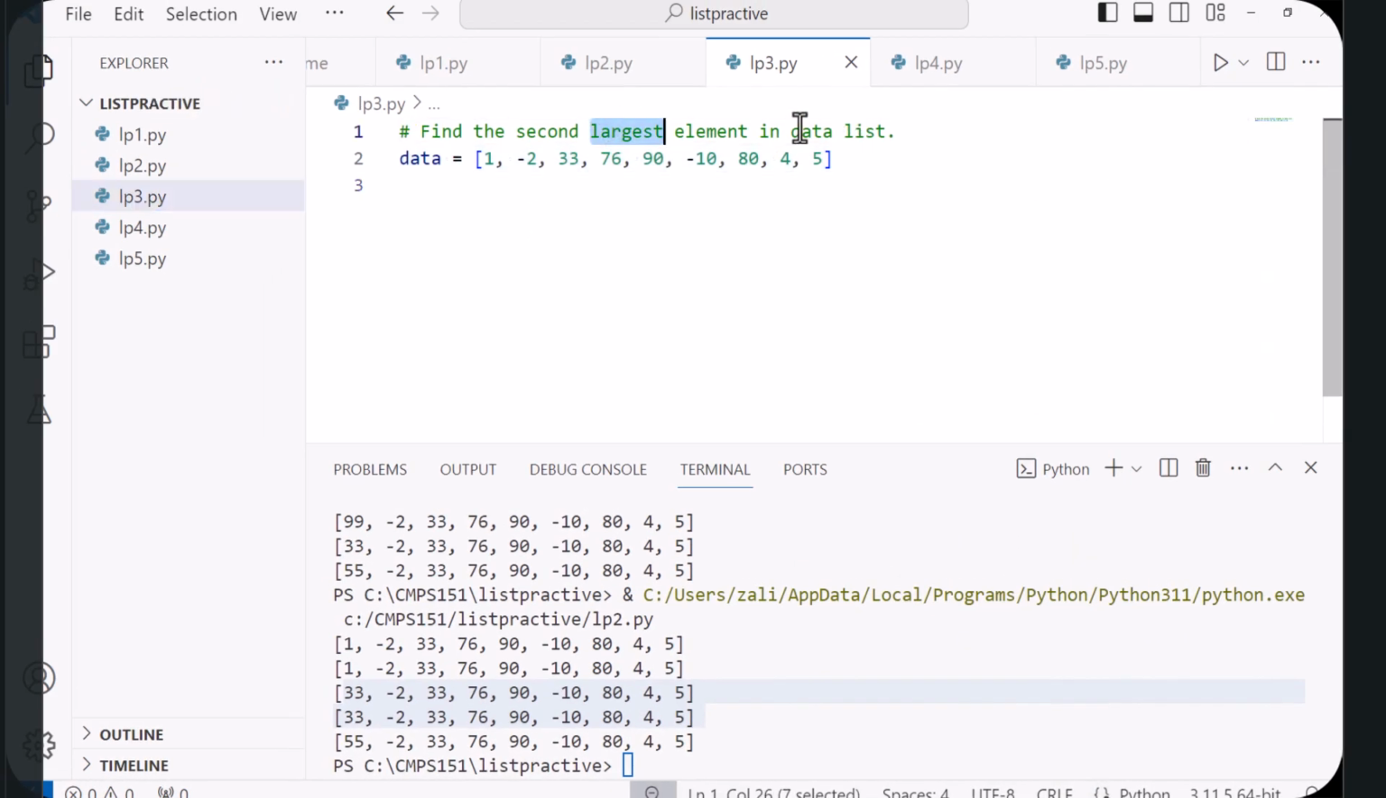Find the second largest element in a list. So we're looking not for the largest, but for the second largest. And by the way, there are so many ways to solve this, and so many tricks also. Well, let's see them one by one.